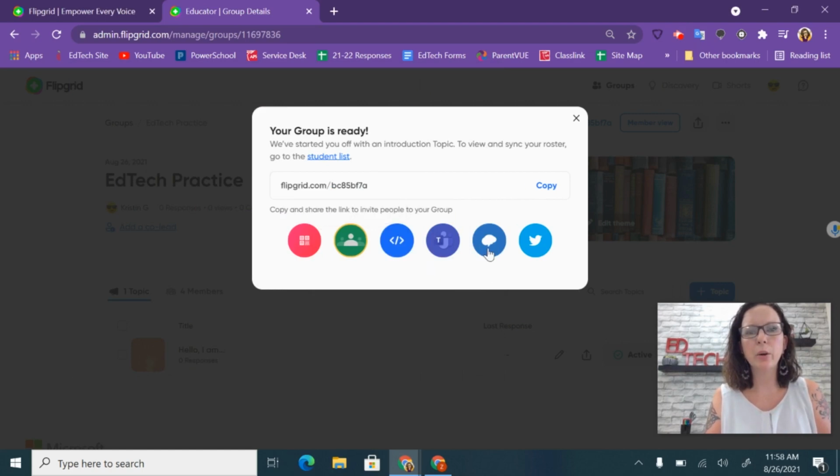You can send the code through Remind if you use Remind. You can get an embed code. You can even print a QR code. So there's a lot of ways for you to get this code for your Flipgrid group to your students. If you just copy this link here, you can then share it with your students through email, Classroom, Seesaw, however you interact with your students.